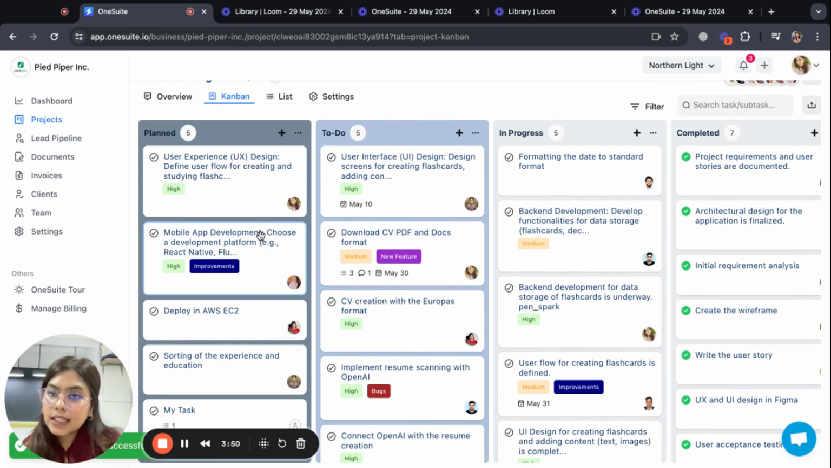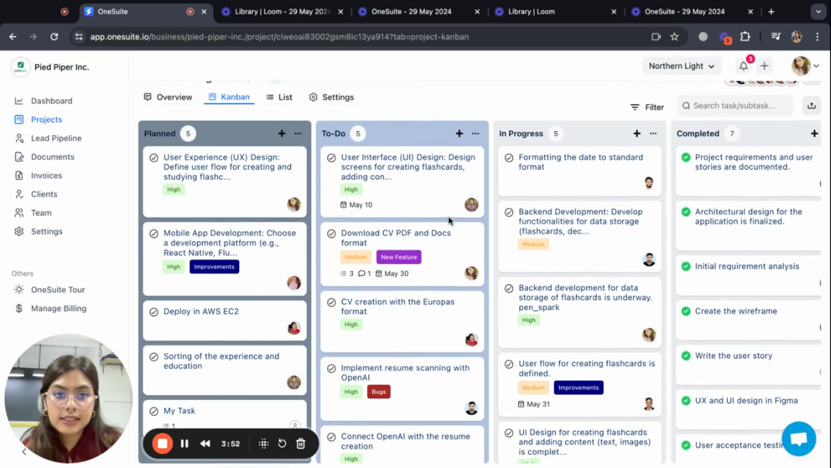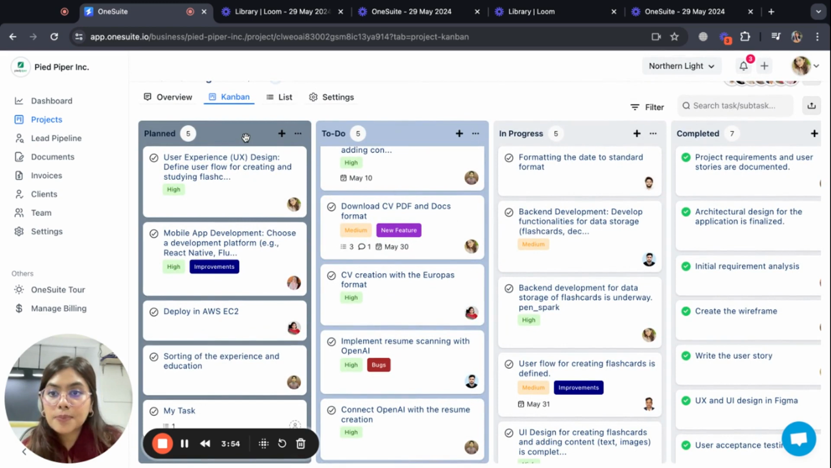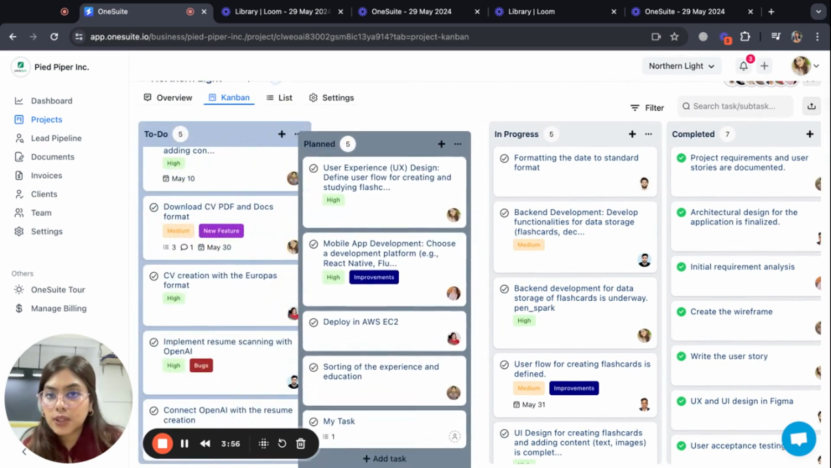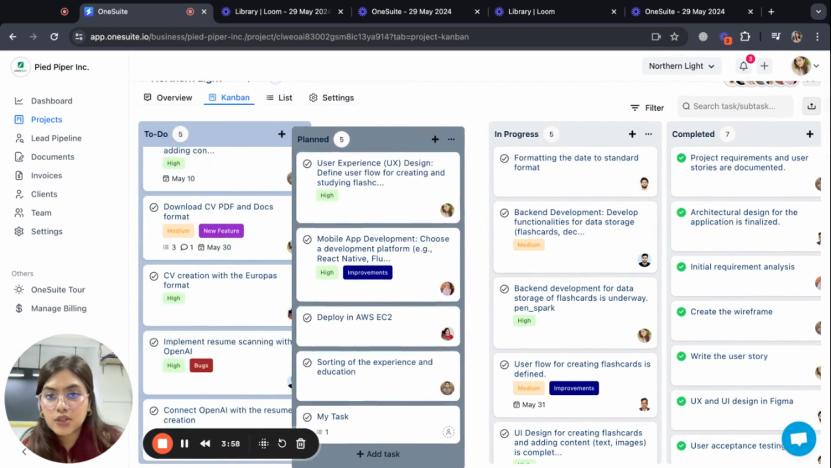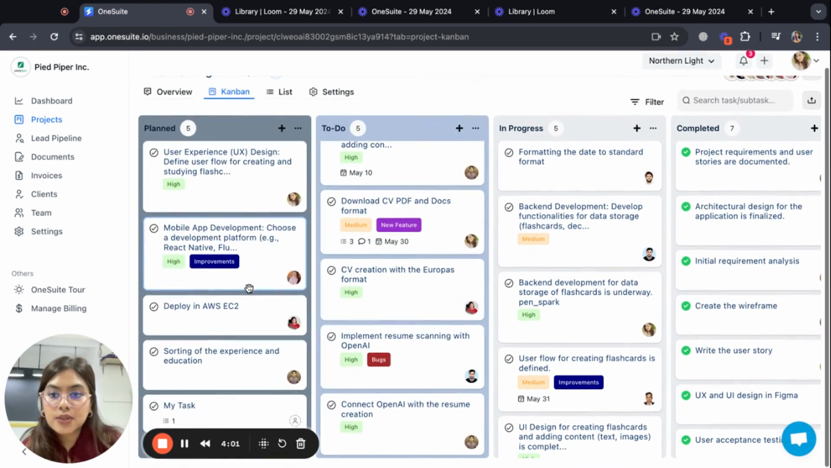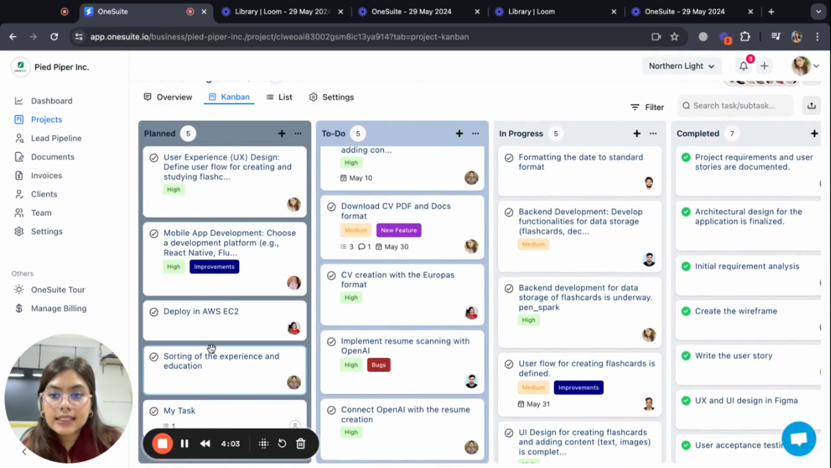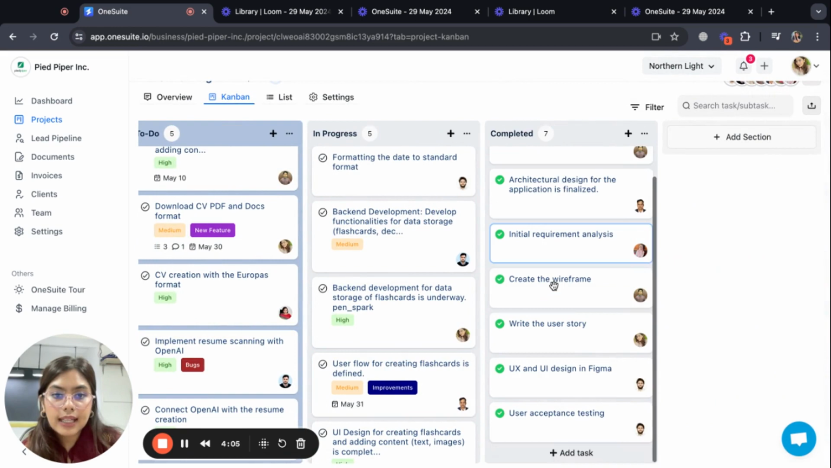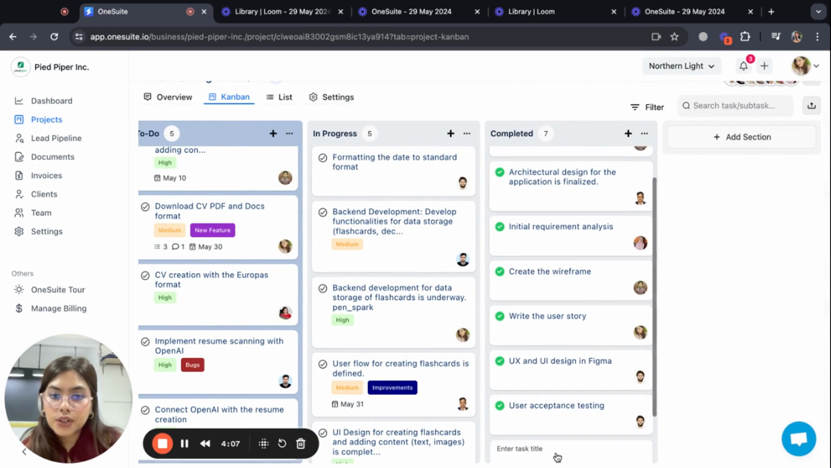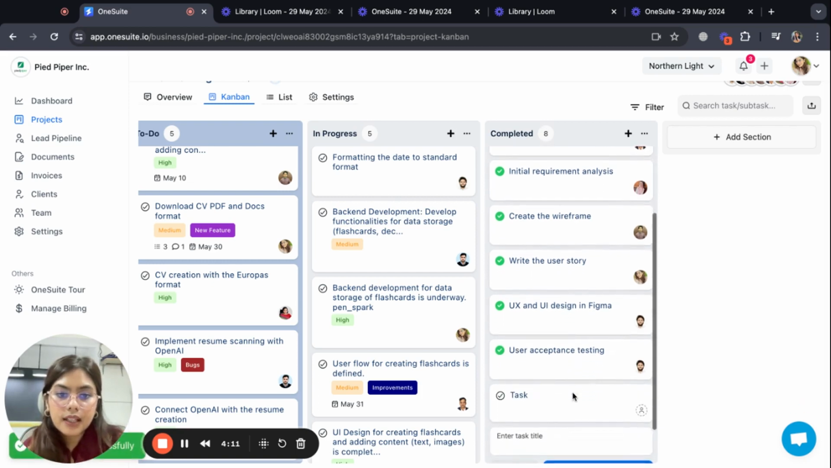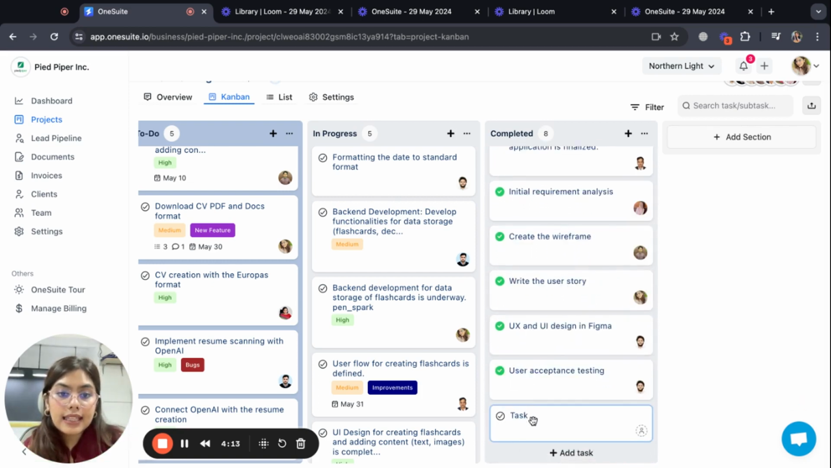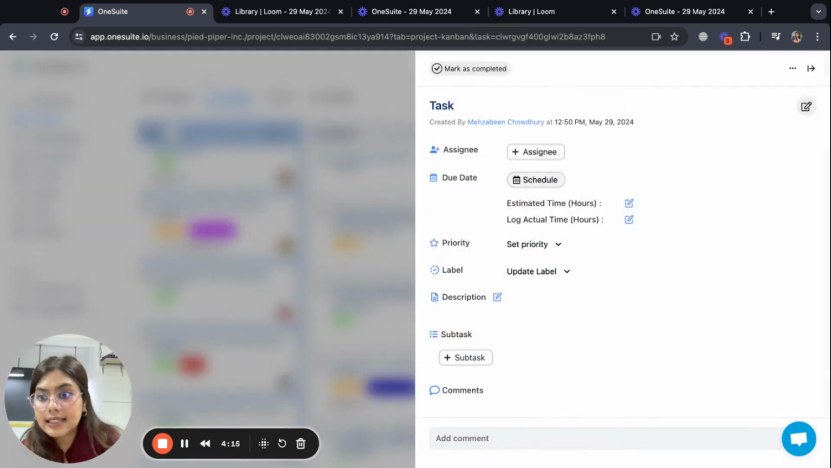It's all set. And of course, if you want to change the positioning of your stages, you can just drag and drop the stages, and the positions will be changed. And let's see how we create a new task. So for example, I want to create a task and I name it task. The task is created.